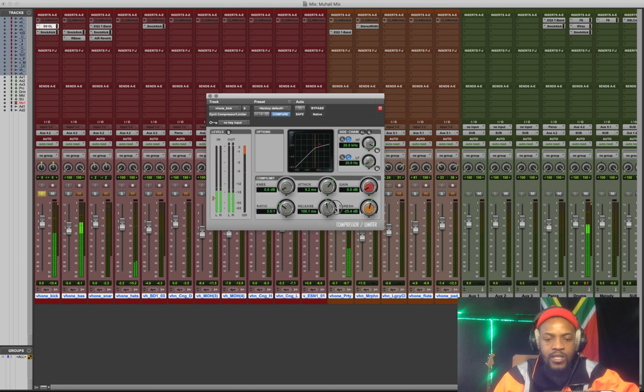And then my release: how quickly is the compressor going to release? If you want it to hold for long, maybe somewhere there. And then you have your threshold, which is basically when you want your compressor to start kicking in. And then you have your gain. If, for example, I'm losing a dB and a half of gain, I can do that.